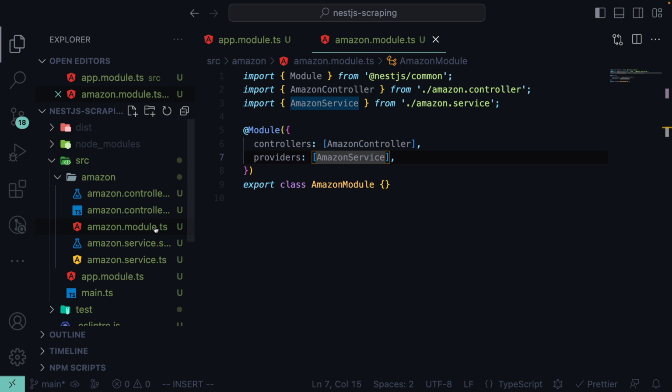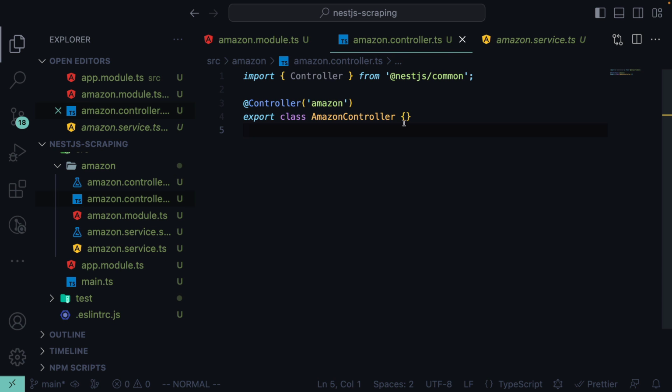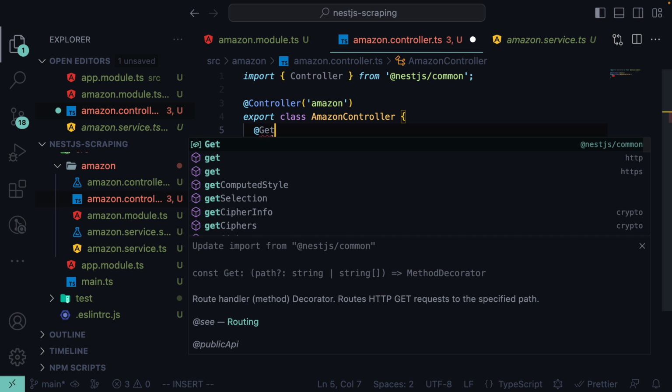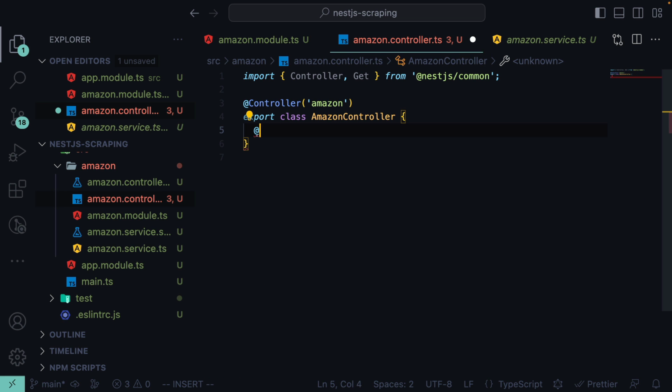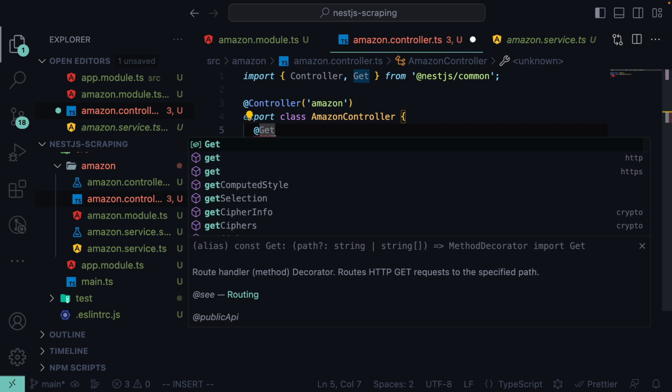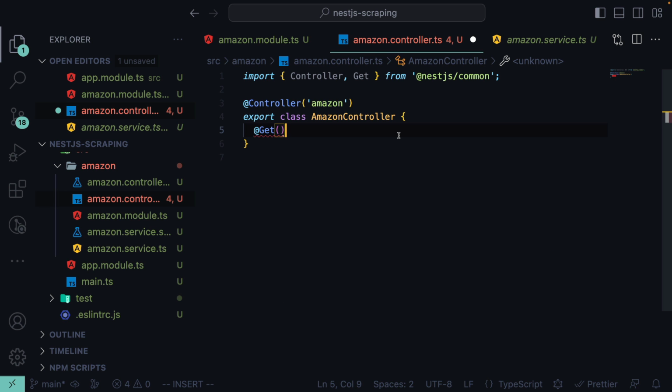to our providers array. So let's add our first route in here so that we can actually expose HTTP traffic. I want to add a get route. We'll do this by calling @Get and make sure we import this decorator from @nestjs/common. And then we can prefix this with products so that the URL will be /amazon/products.